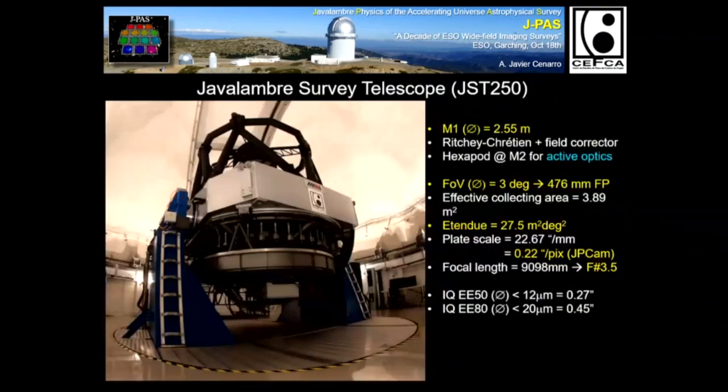Okay, so this is the Javalambre Survey Telescope. This is a 2.5 meter telescope with a field of view of 3 degrees in diameter. That of course corresponds to a very large focal plane of almost half a meter, okay? The main characteristic is the largest field of view, of course. It's complex because we have a hexapod in M2 to do active optics, and also, I will explain later, a hexapod in the camera, okay? So the image quality that the telescope provides is very nice. The field of view is quite remarkable, and you can see it is a very fast telescope, f/3.5.